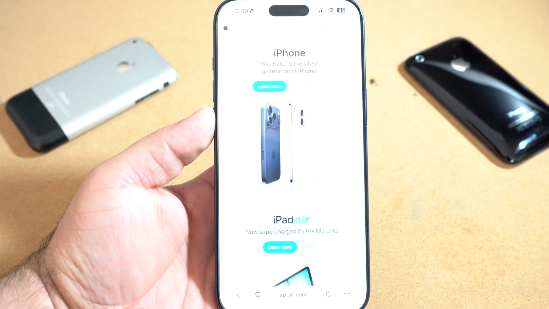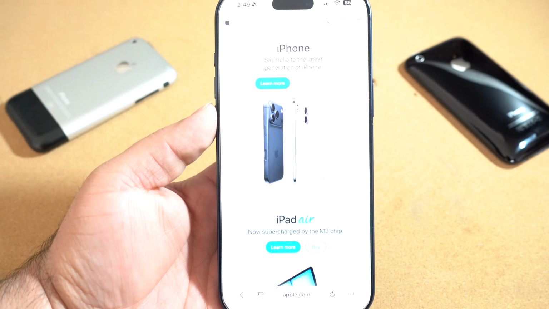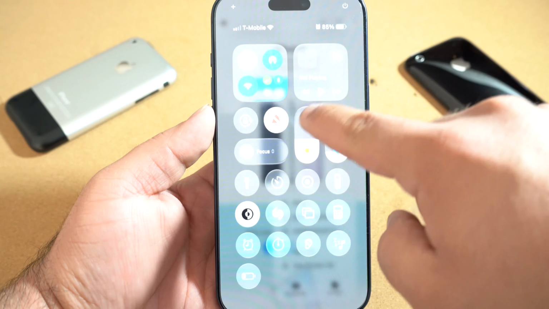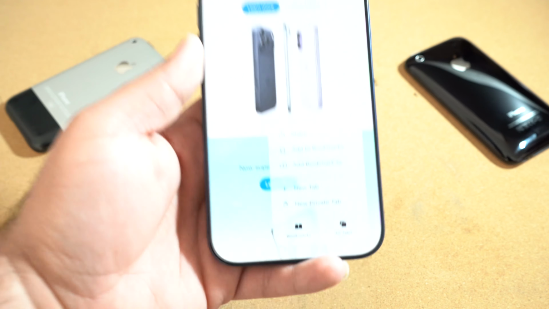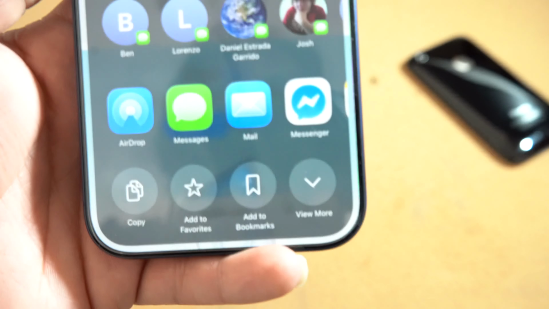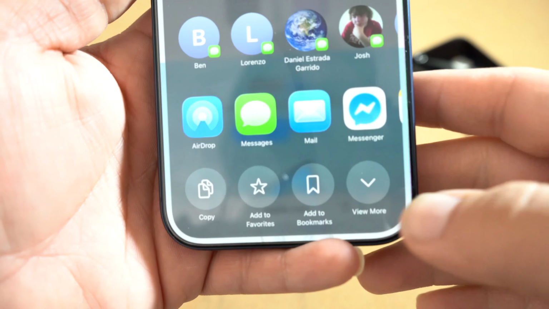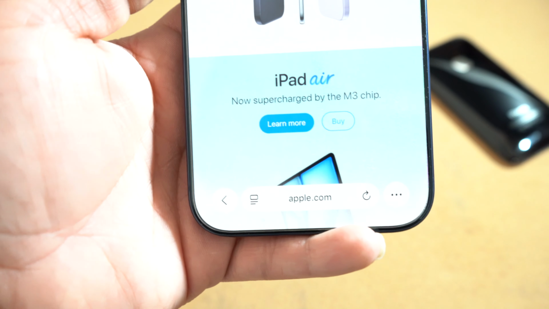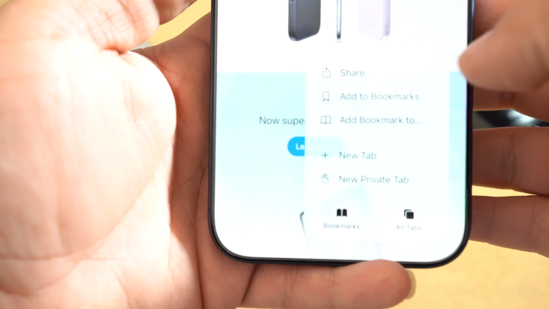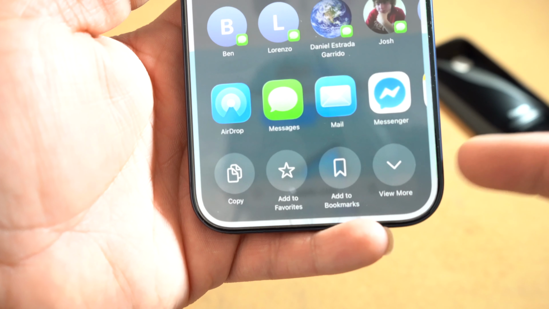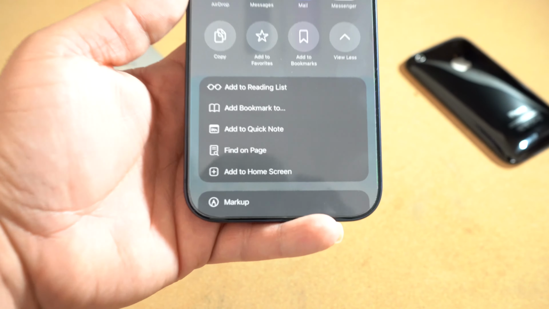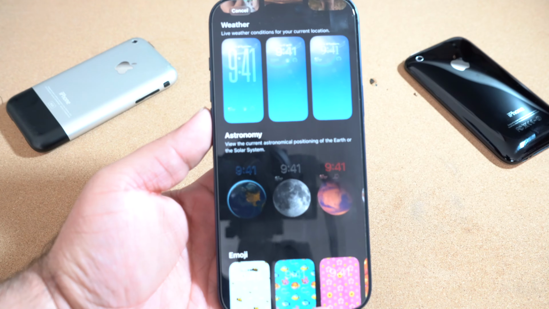Another nice little feature they added is that the share option is now slightly different. If we go down here for any photo or website, let me trim this down a little bit. If we go to the share option and hit share, down here at the bottom, where it says view more, if we tap on that, it's a cleaner look than we had before. Before, we used to have three little dots down there, but now we have this little arrow that cleans everything up for you. So it's pretty nice.